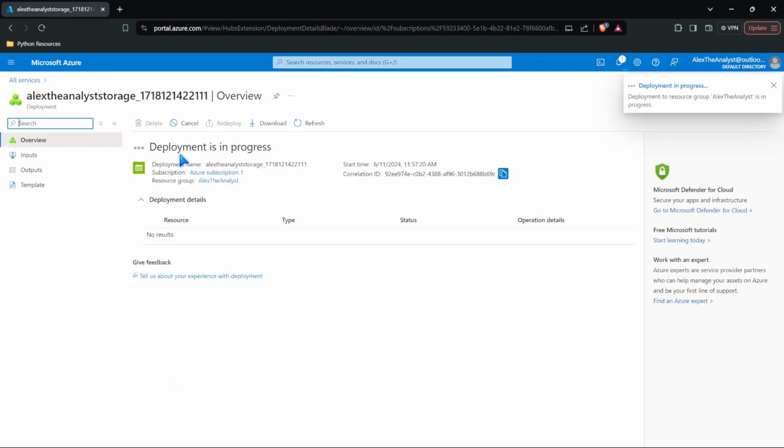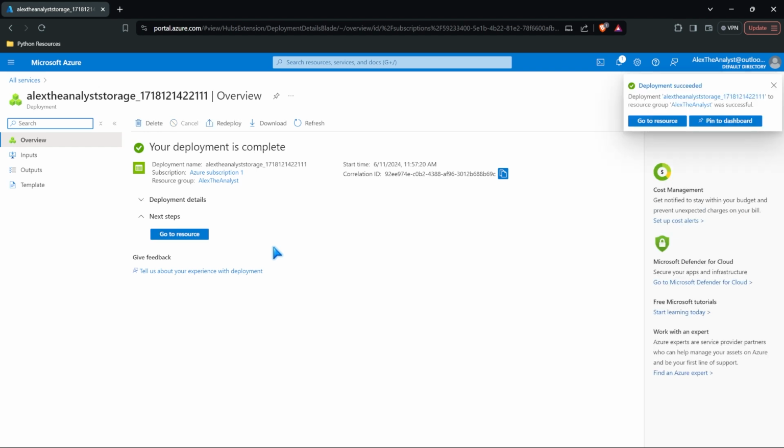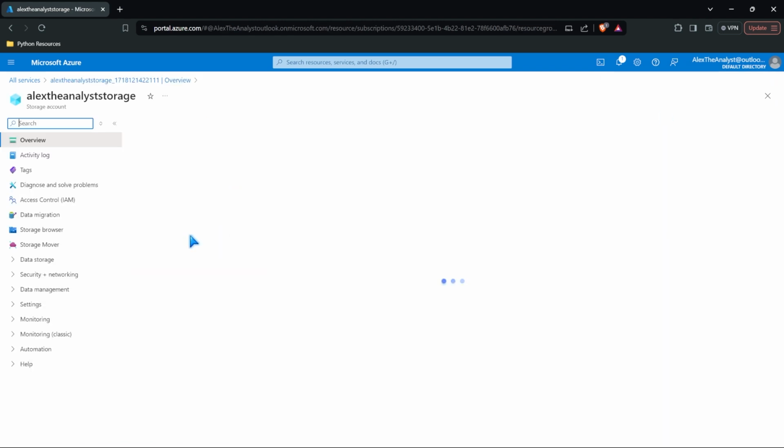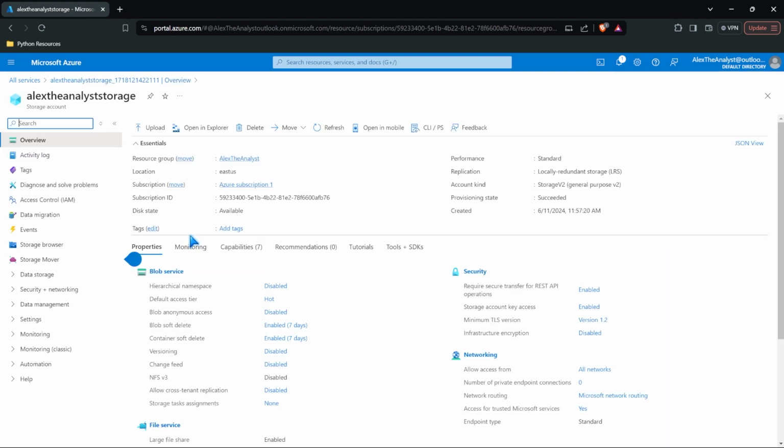And it's going to say we have our deployment in progress. So it's going to start creating the resources needed for that storage account. And then we're going to actually get into the storage account and start using it. And just like that, it took about 10 seconds. It says that your deployment is complete. We don't need to go to the resource up here. We're going to go to the resource right here. Now, what we're looking at is the user interface for this specific storage account. So we have Alex the Analyst storage.